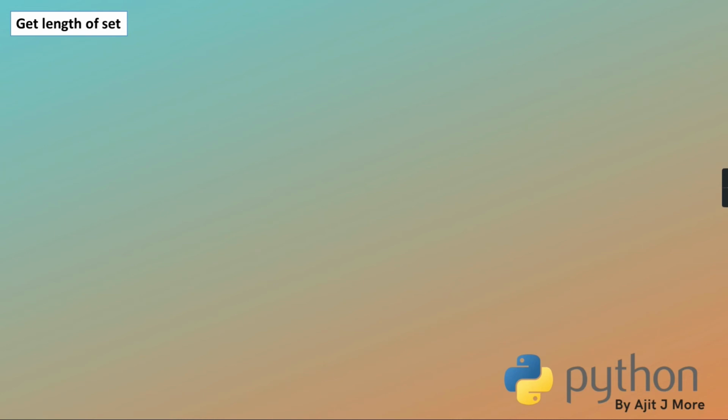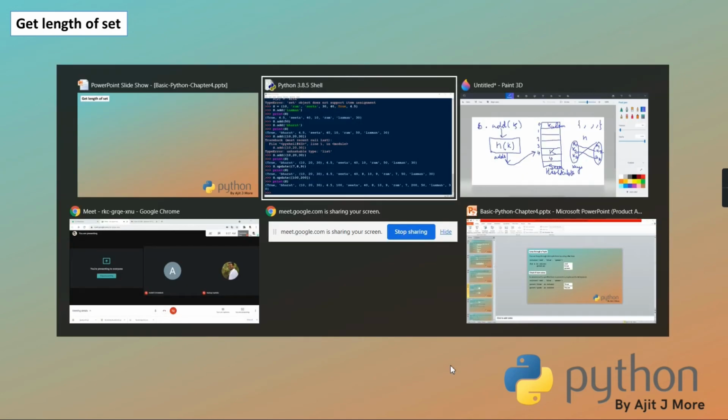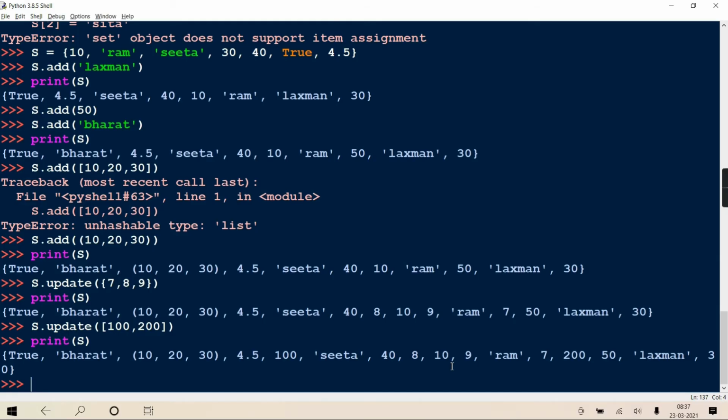Then coming to the next thing, that is finding the length of set, which is nothing different. It is exactly the same as with list and tuple. LEN built-in function. So it will return you the number of elements in your set.